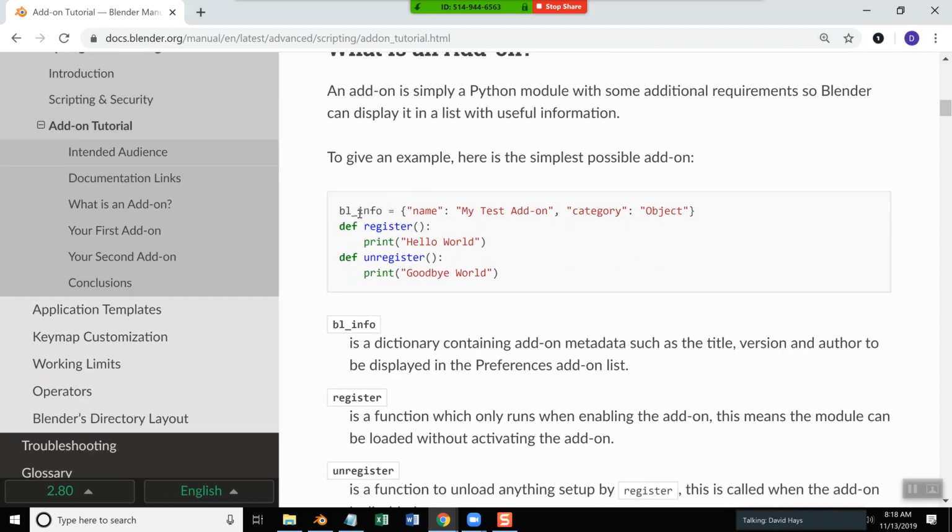And they give an example here: bl_info equals, and then name is my test add-on, category is object. My test add-on is whatever you want to call it. This should be meaningful so you can easily find it later on. And this is the category it's assigned to. This would be an object. And this doesn't do anything exciting except print hello world and goodbye world.